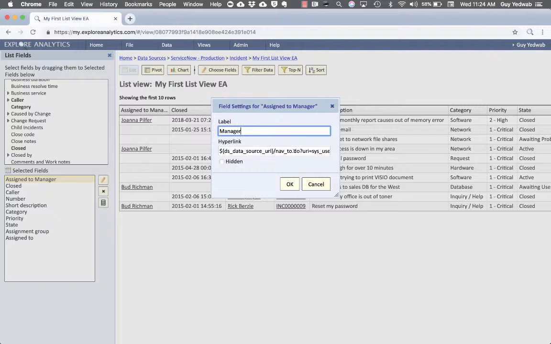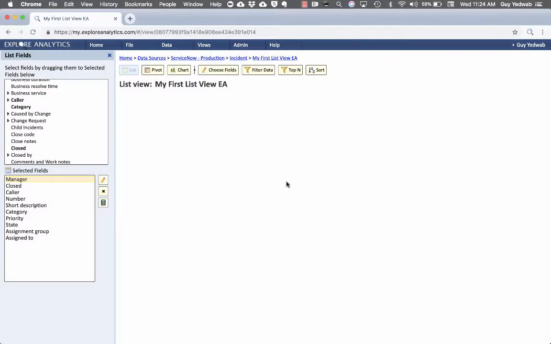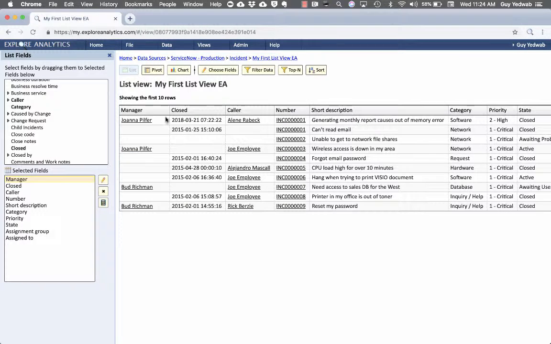In this case, it's also auto-generating a hyperlink. I don't need to worry about that now, but in the future I might need to do that. And I can click OK. And now this column is called Manager. It hasn't impacted any of the other reports or the data source that we're pulling this from. It just allows me to, in this individual view, name things the way that I want to name them.